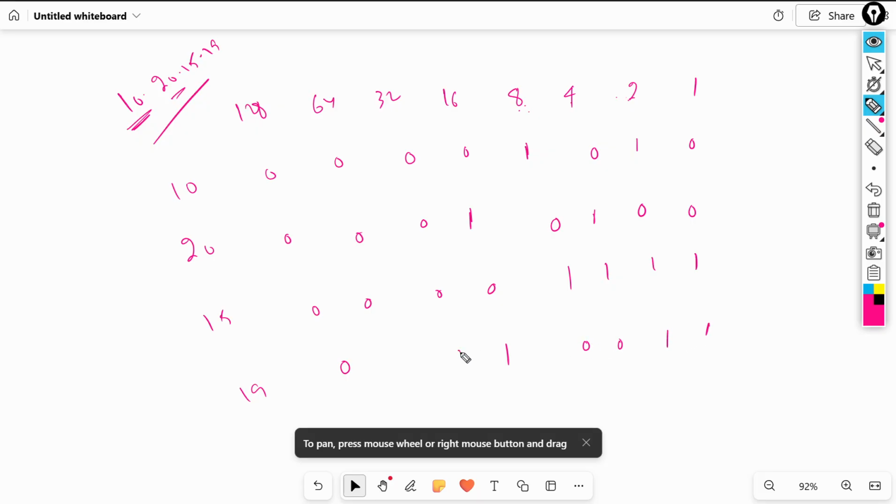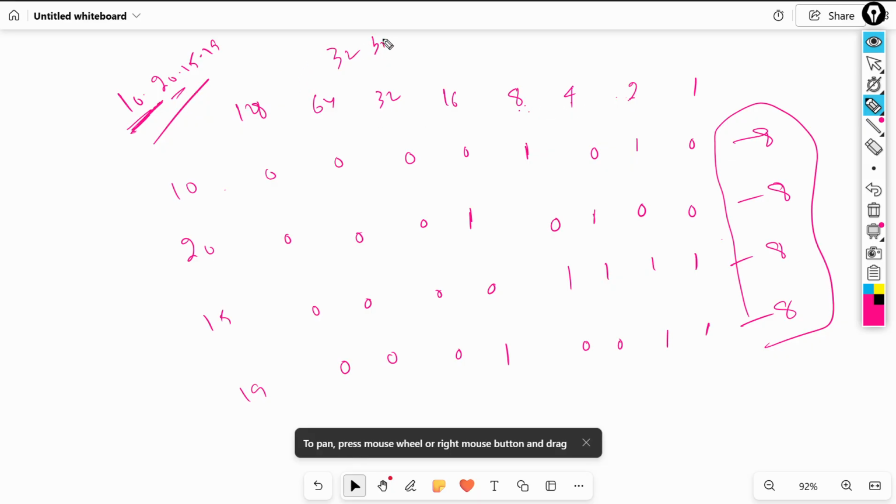Remaining all are zeros. See here, 10 equals 8 bits, 20 equals 8 bits, 15 equals 8 bits, 19 equals 8 bits. So every number in an IP address equals 8 bits. Total how many bits here? 32-bit address. So if we convert any class IP address, either class A, class B or class C, from decimal into binary, we will get 32 bits. Remember this point.